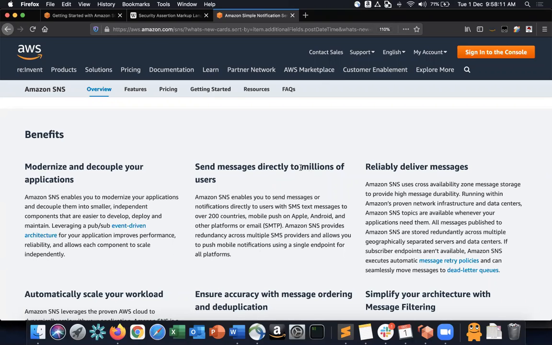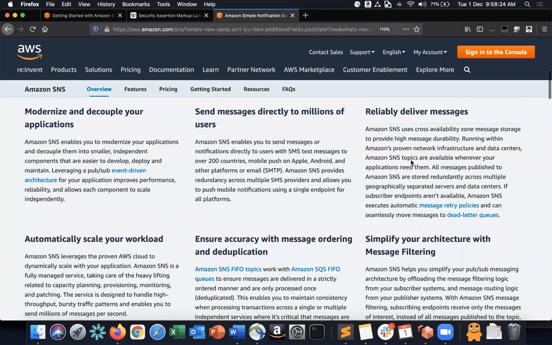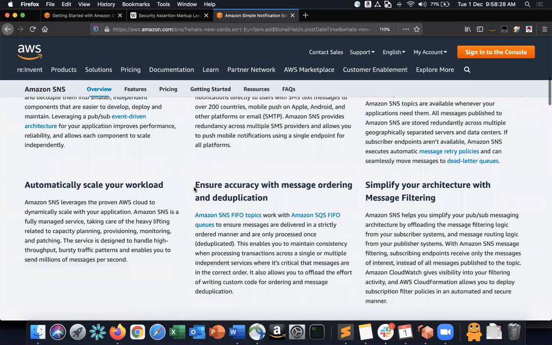Send messages directly to millions of users using email, SMS, things like that. And it also reliably delivers the messages. There's a high amount of reliability. Ensure accuracy and message ordering and deduplication, right? So SNS FIFO topics work with SQS FIFO queues.